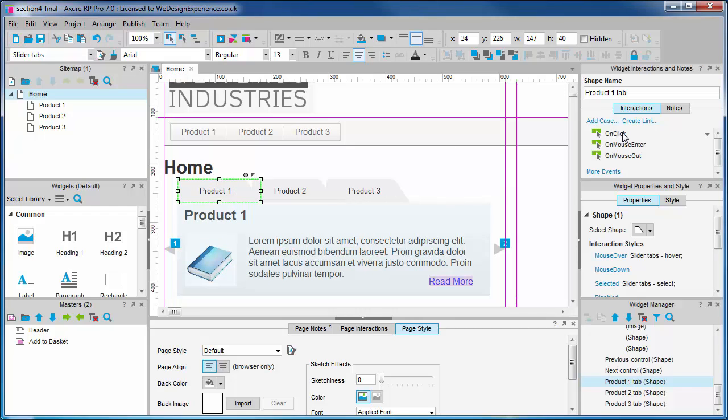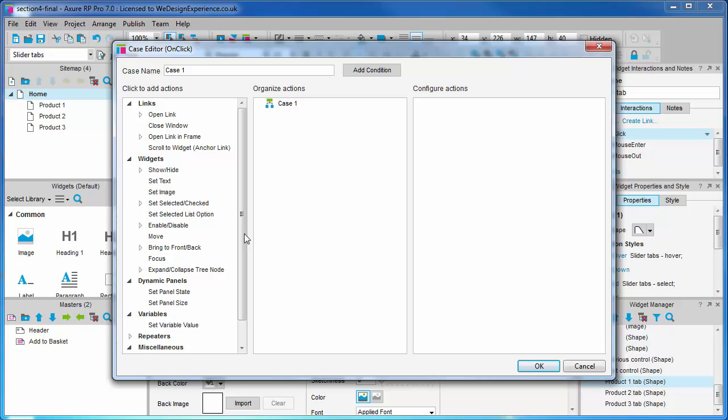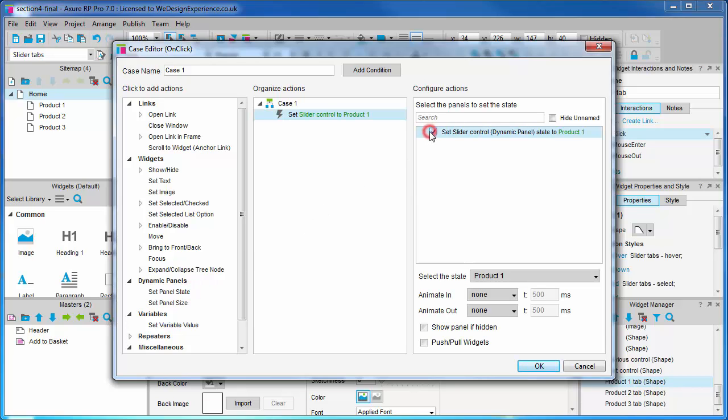Select Product 1 tab and double-click on-click to open the case editor. We are going to use the Set Panel State action. You can find this conveniently under the Dynamic Panels Actions heading. We currently only have one dynamic panel on the canvas that's listed here, so let's apply the action to our panel and our options appear. This is the tab for the first panel, that is Product 1. You can see that it's already selected. We'll also use a fade in and fade out.